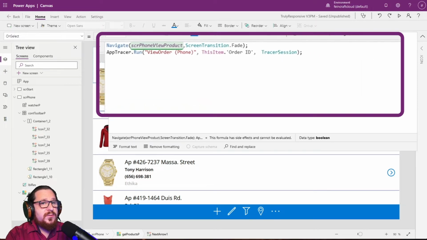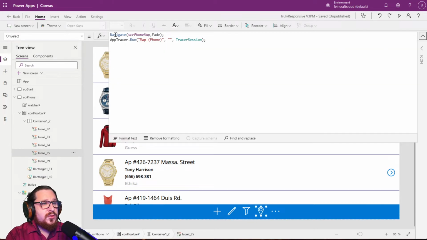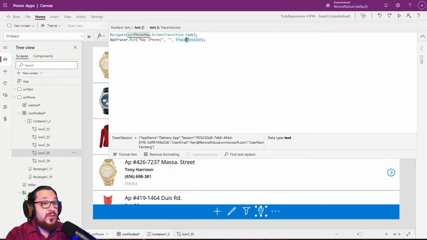Let's say I want to record a different event, the map, for example. So in here as well, I have the navigation to go to the actual screen, and I have here the UpTracer to record the event. In this case, I'm saying that the event is called map phone. So I'm going to the map in phone mode. I'm passing in no additional context. And as usual, I'm passing the tracer session object.